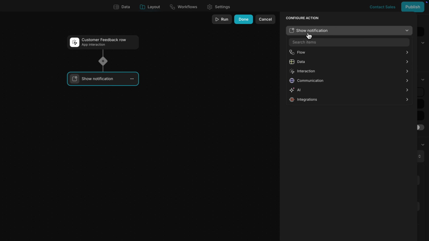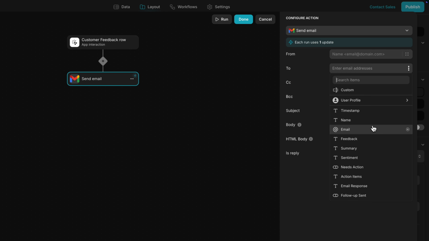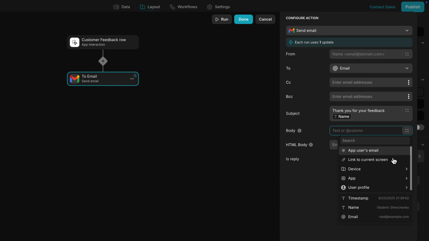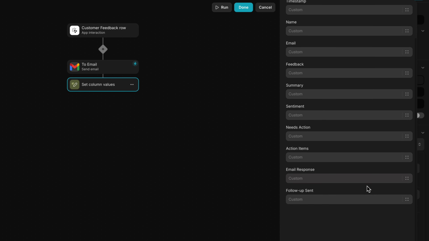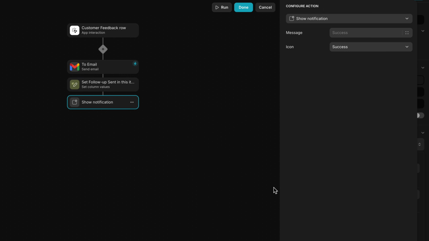Send an email via the Gmail integration to the customer's email. We can have something in the subject like, thank you for your feedback, customer name. And for the body, let's use the email response column that was populated with our workflow. Then let's set an action to set the follow-up sent to true. This way, we can recognize what feedback has been addressed. And finally, show a notification saying email sent.